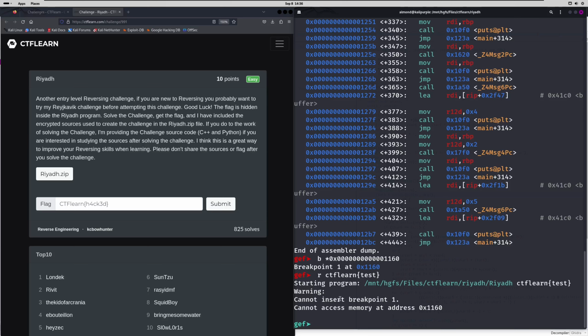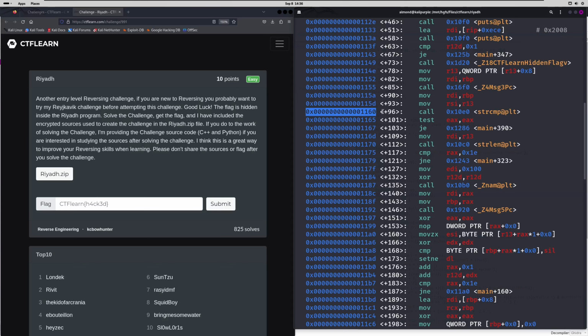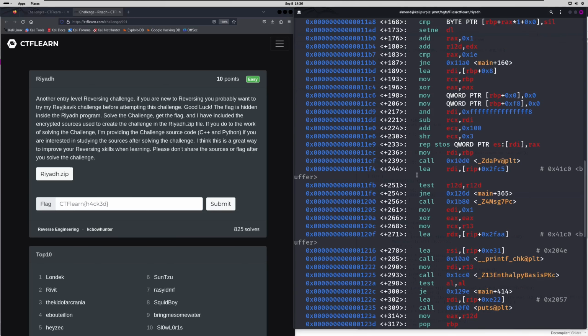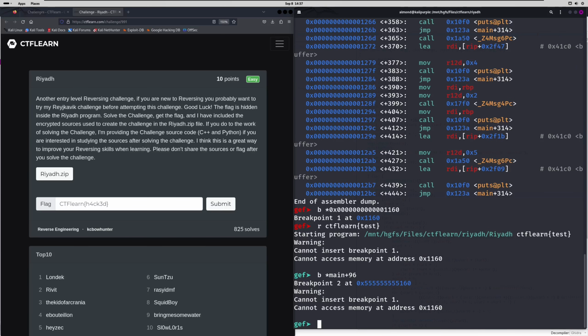And we got a cannot insert breakpoint 1, cannot access memory at address 0x1160. This happens sometimes, and I don't know why it does this, but we can actually mitigate this by referencing where this address is from the main function address. So what we need to do is come back up and look at this value right here, plus 96. And we will do break at main plus 96, like so.